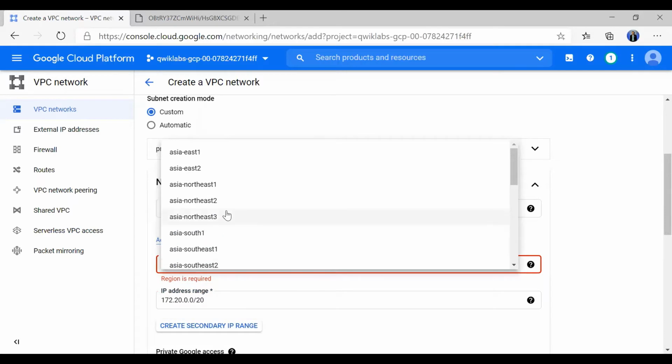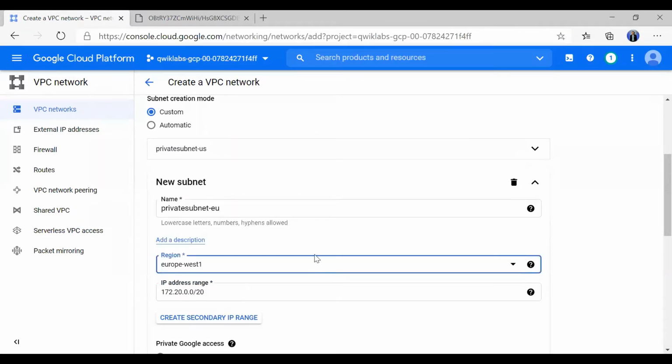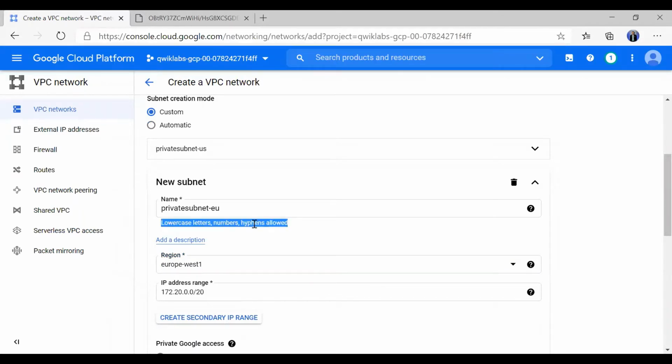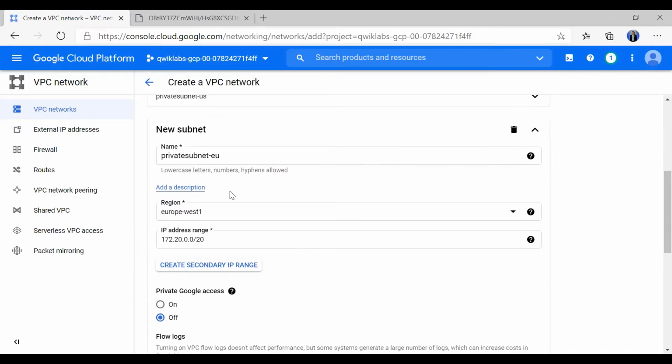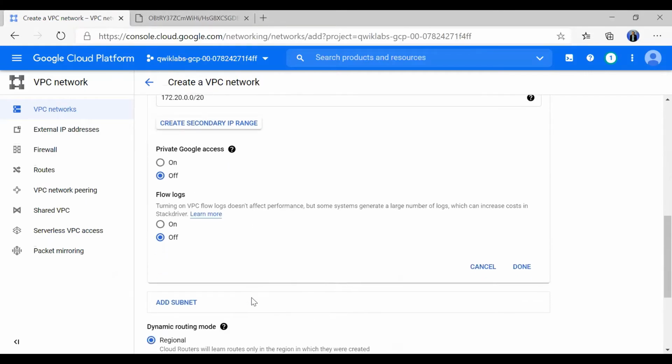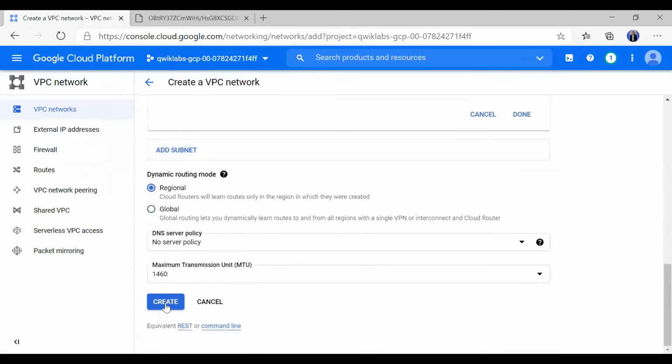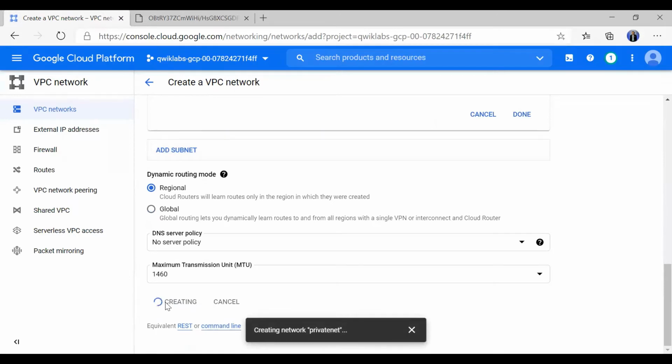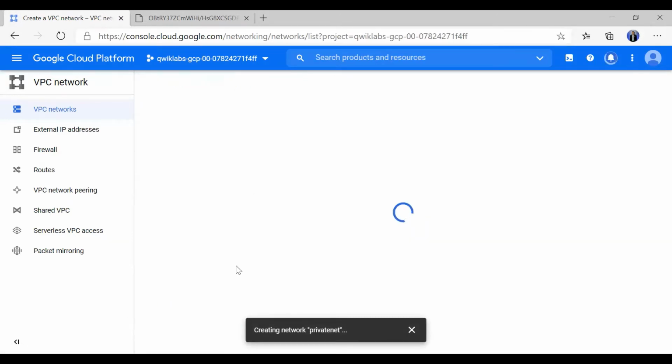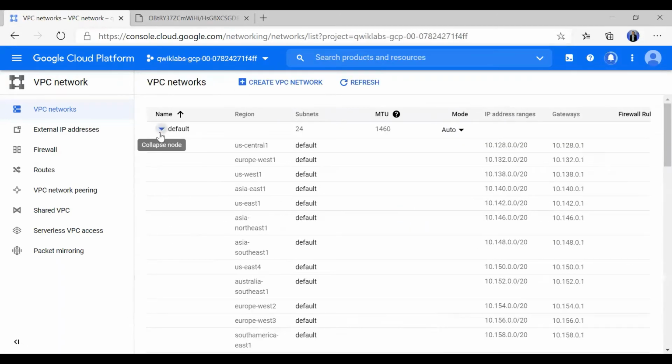So this is completely your wish. Whichever region is near to you, you can select that. You will get minimum latency. So now I've created the two subnets. That's it. So my thing is done. So I'll go and click on the create button.